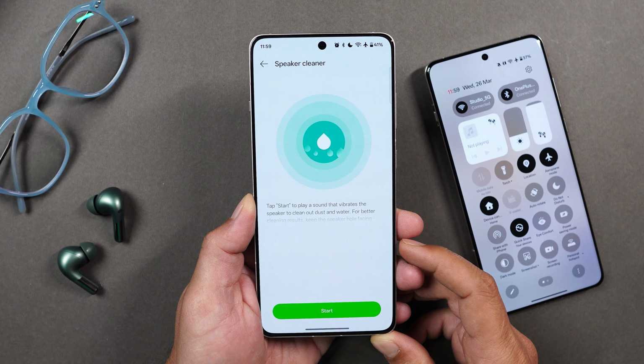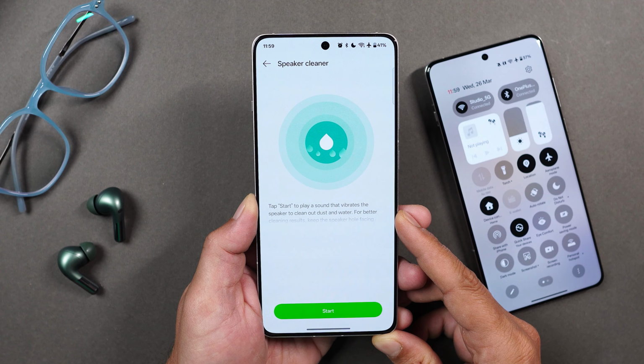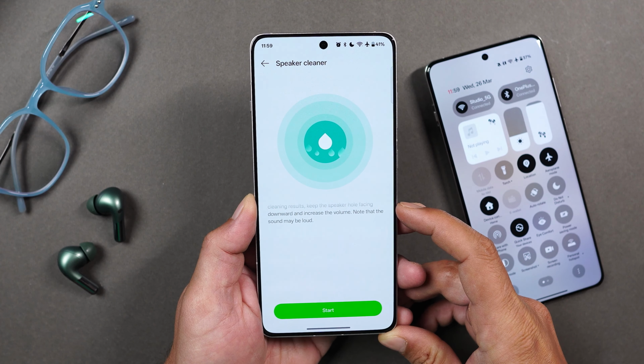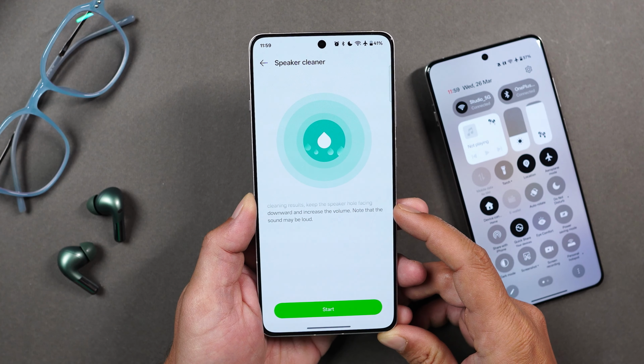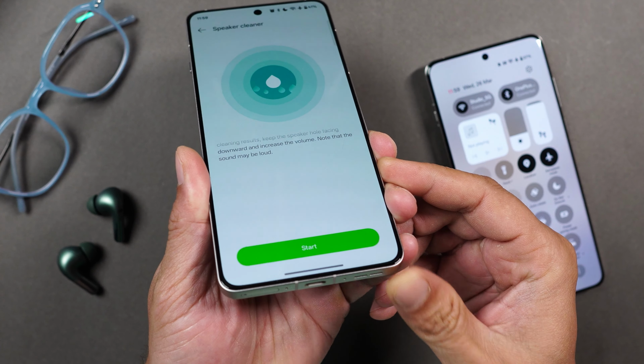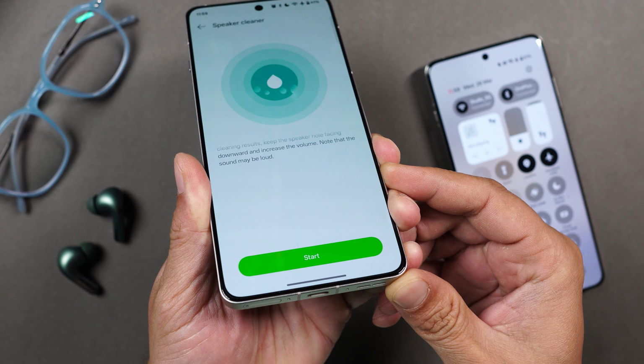So whenever you tap for the first time, the phone manager application will pop up and the description says tap to start, play sound that vibrates the speaker to clean out dirt and water. For better cleaning results, keep the speaker hole facing downwards and increase the volume. And also remember guys, the sound may be a bit louder. So it's a useful feature. If you see that the sound output is a bit on the lower side, you can use this feature to clean the speaker.